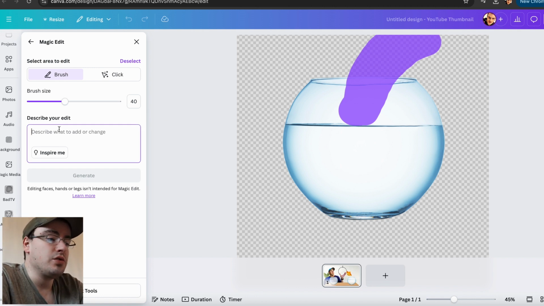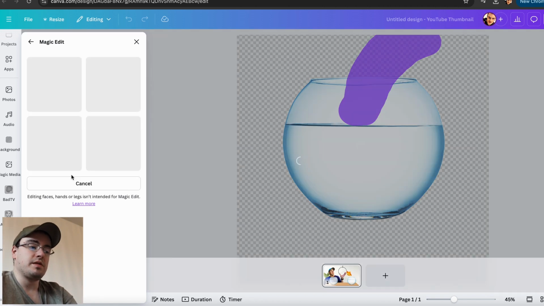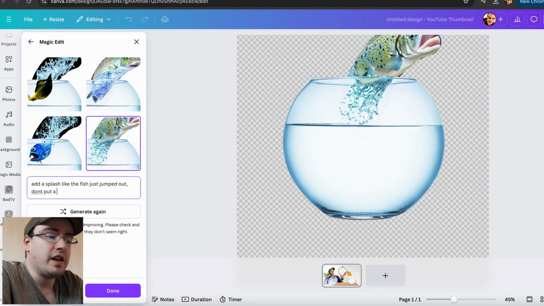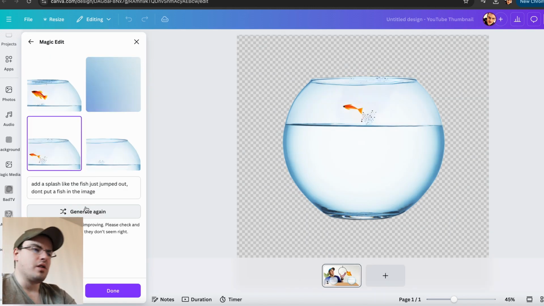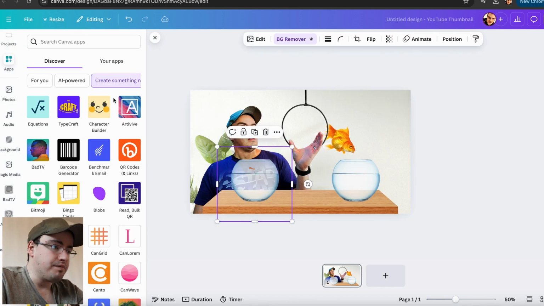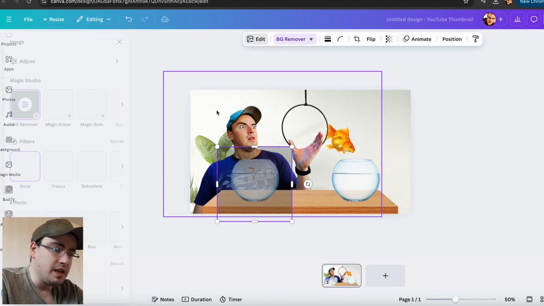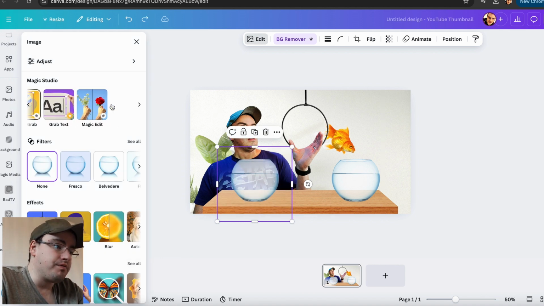So we're going to add a splash like the fish just jumped out. Let's see what it generates. Don't put a fish in the image. Generate again. Okay, this is not working right now. Let's start over. Oh, it used it. Edit, magic edit.